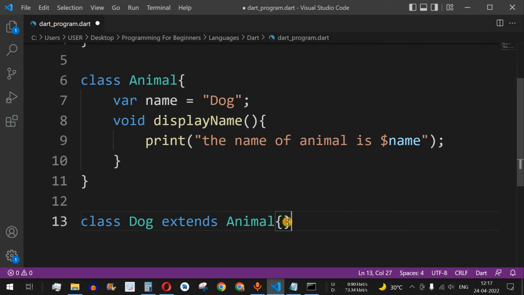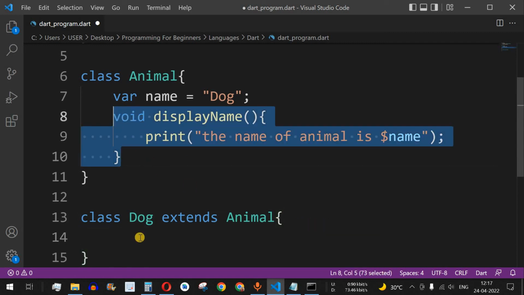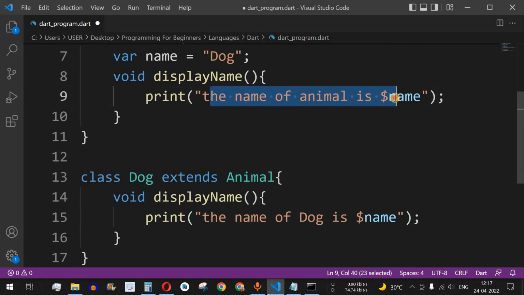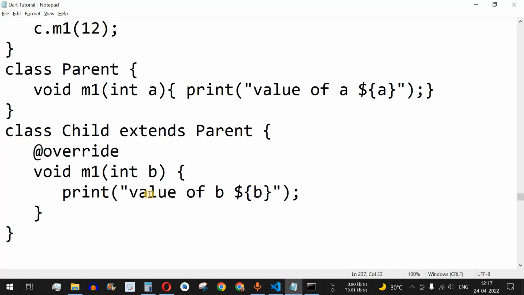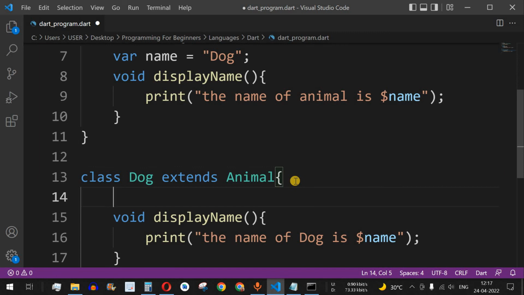So what I will do is I will provide the same function name over here, that is display name. The name of animal, in this case the name of dog, is $name. And instead of printing this statement, that is the name of animal, I want to print the name of dog in this case. So I will use this override keyword over here. As you can see, we have the @override keyword. This we can provide before the function name inside this child class.